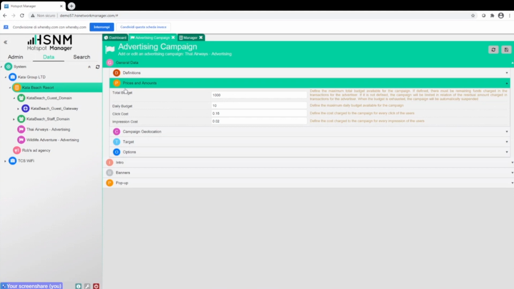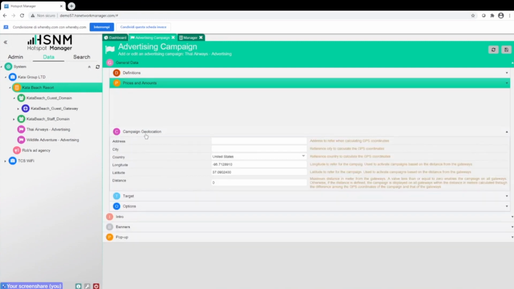Then we have prices and amounts. So here you can set the total budget of the campaign. So let's say that you have your client that gives you, I don't know, $1,000. So you can say the total budget here. And you set then a daily budget and a click cost, an impression cost based on your experience. So it could be something like this. And of course, the campaign will be shown until the total budget is reached. So this is how it works. These values depend on your agreement with the clients or your experience. So you can set this here, and all the campaign will be based on this.